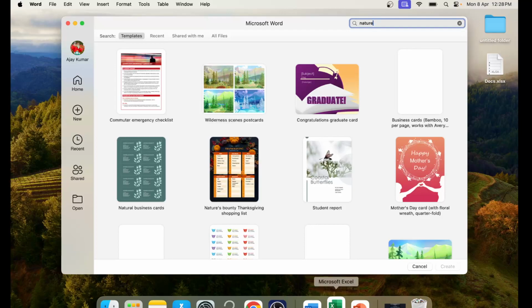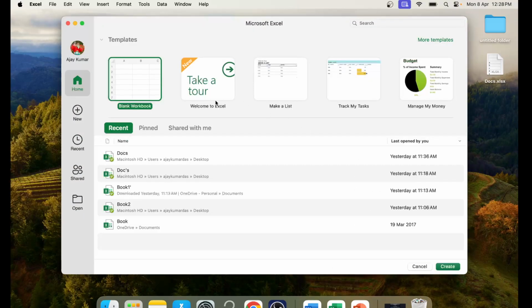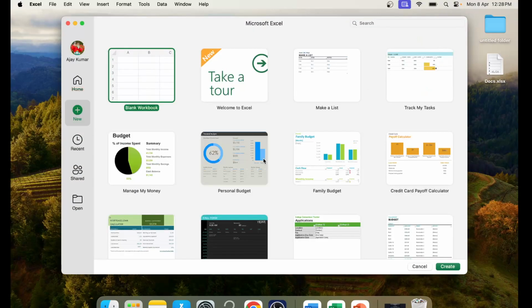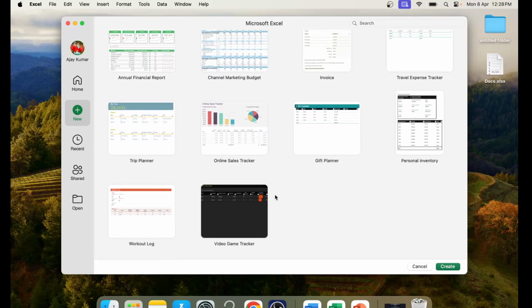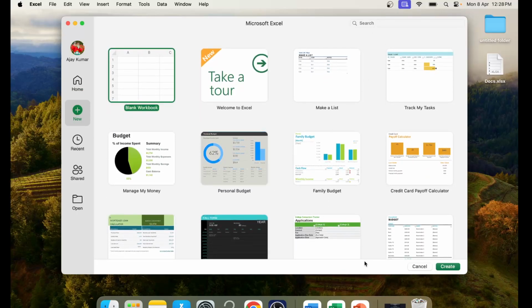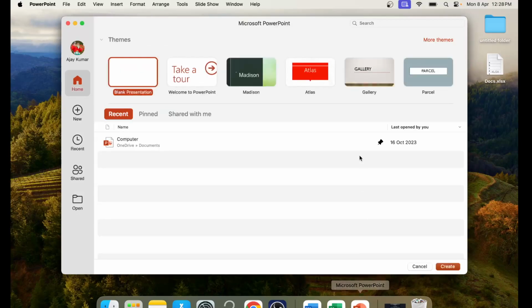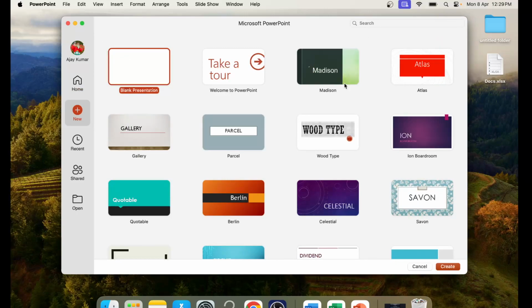So same goes for Excel. You can click on more templates, and you'll be able to see a lot of templates, and you can even search online. Similarly for PowerPoint, you should be able to see more themes, and even you can search online for themes. So this is how you can fix it.